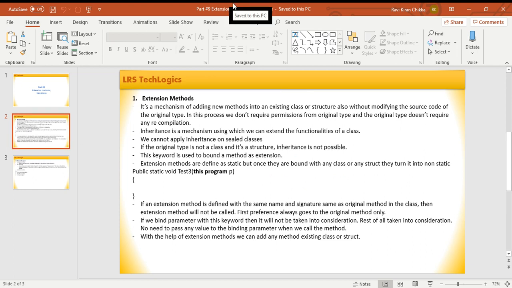What is an extension method? It's a mechanism of adding new methods into an existing class or structure without modifying the source code of the original type. In this process, we don't require permission from the original type, and the original type doesn't require any recompilation. So basically, it's a mechanism of adding new methods to an existing class or a structure.